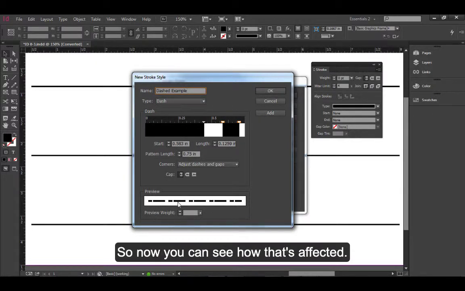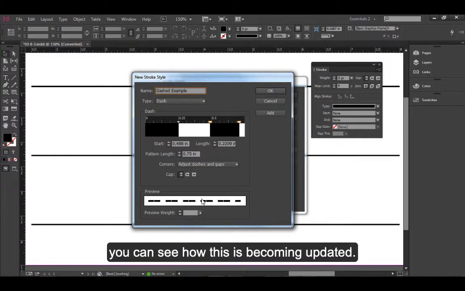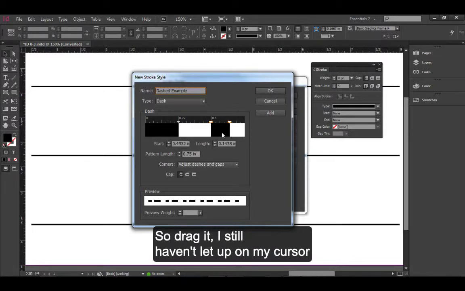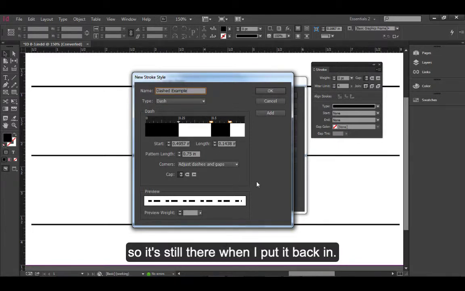Okay, so now you can see how that's affected. Now if I change this one to a quarter, have this one start at a half, you can see how this is becoming updated on the fly. Now if I decide I don't want this, I can just click and drag it down and it's gone. So drag it, I still haven't lit up on my cursor, so it's still there when I put it back in. I also have a start.